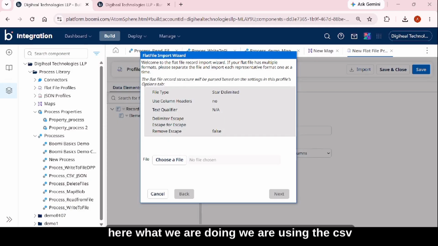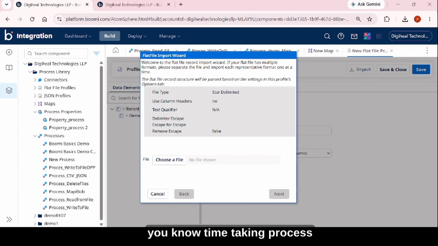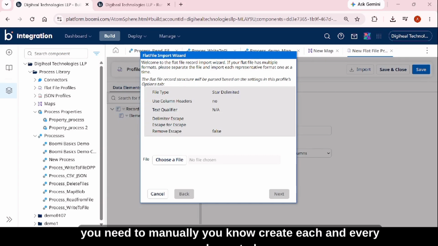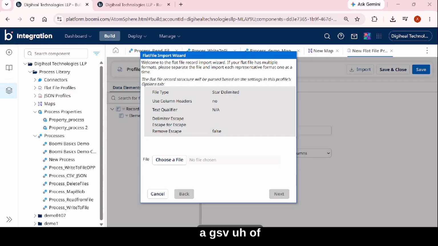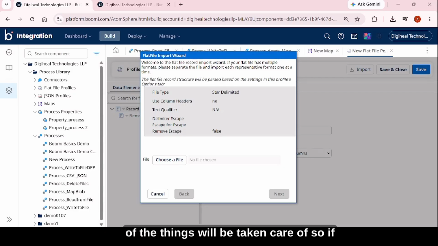So here what we are doing, we are using this CSV file, and with that we are going to create a schema, right? Otherwise, you can also do it manually, but this is again a time-taking process. You need to manually create each and every element, and then configure and save it, right? So the easiest way of doing this is, if you have this CSV file already there, you can use that as a template, and with that you'd be able to create this schema. So you just need to supply that template to Boomi, and the rest of the things will be taken care of by Boomi.